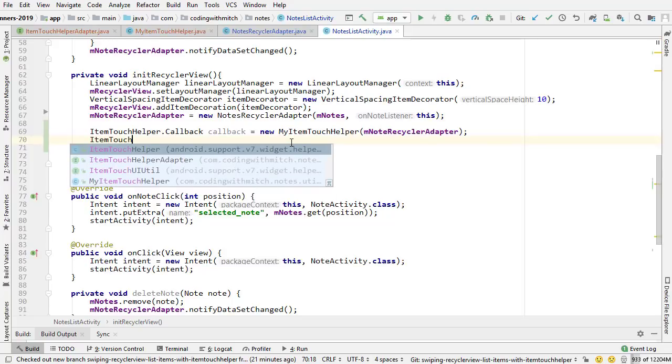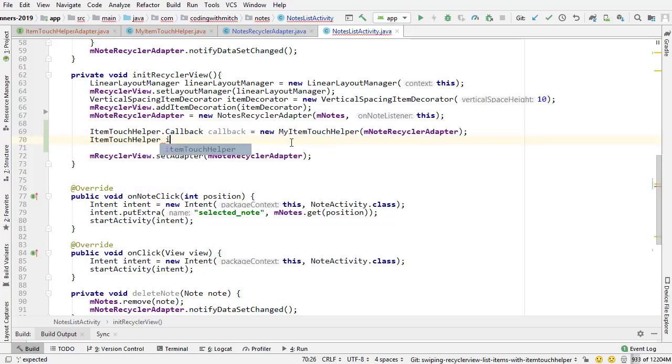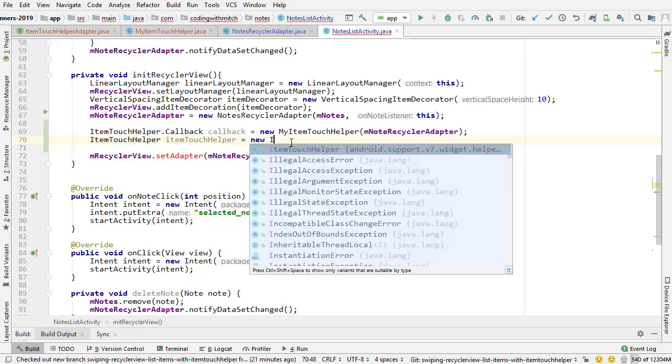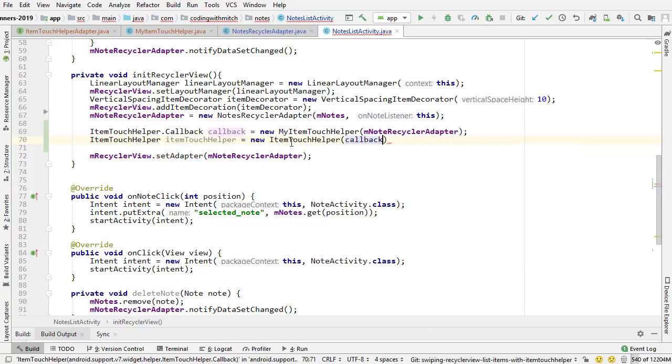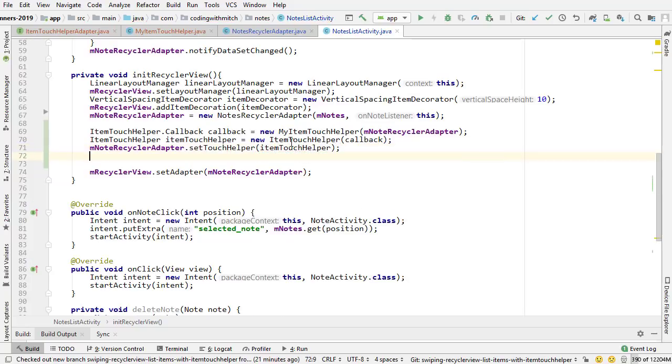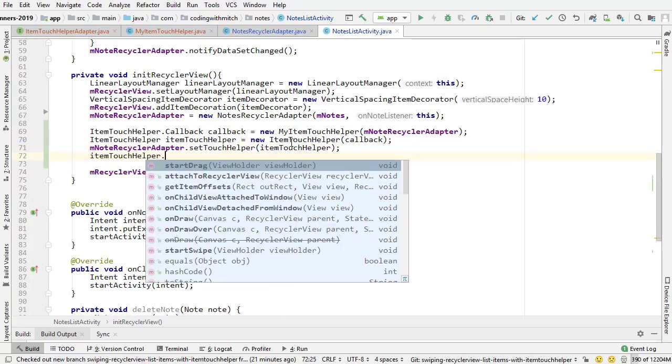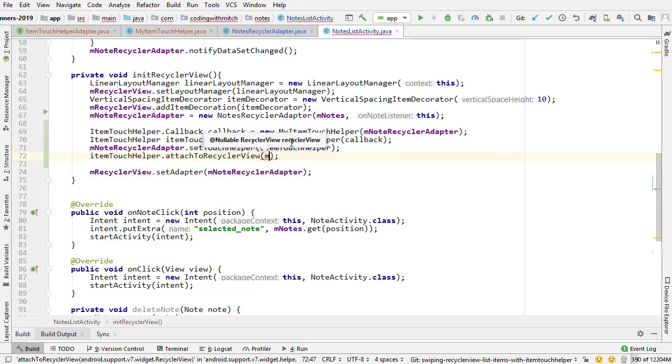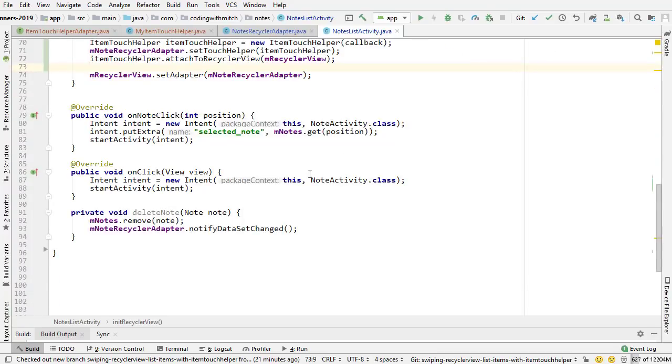Next is I want to declare an ItemTouchHelper. I'll just call it itemTouchHelper equals new ItemTouchHelper, and then I'm going to pass that callback. Now I want to set the touch helper to the recycler adapter. So set touch helper, itemTouchHelper. Next is itemTouchHelper.attachToRecyclerView, and I just pass that RecyclerView, and that should be it. That should be the remaining bits of the setup.